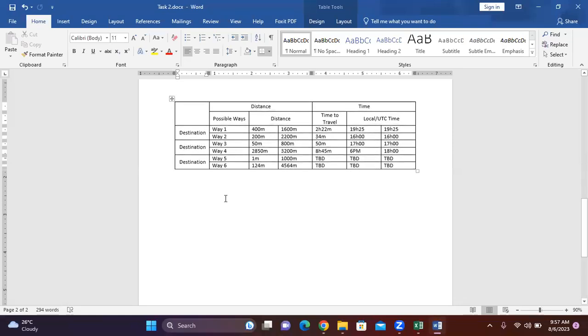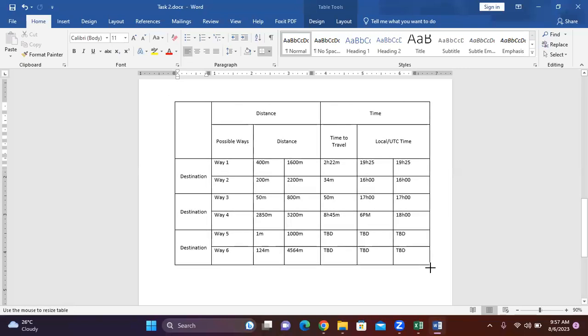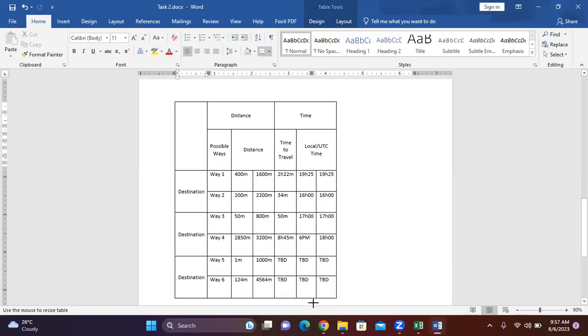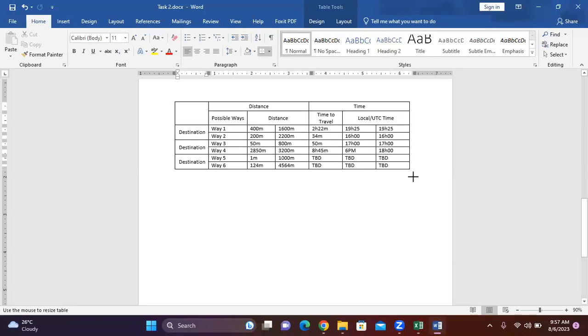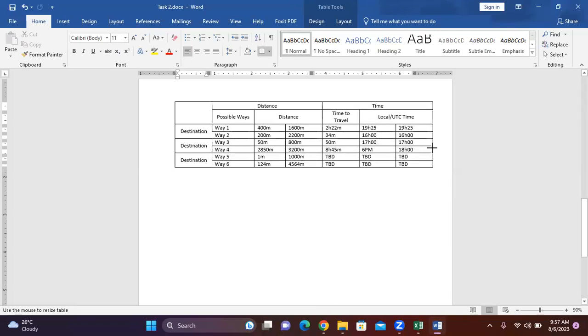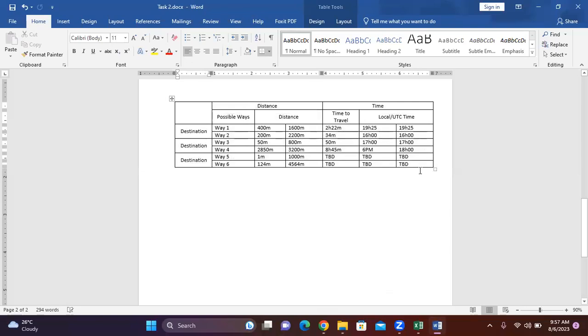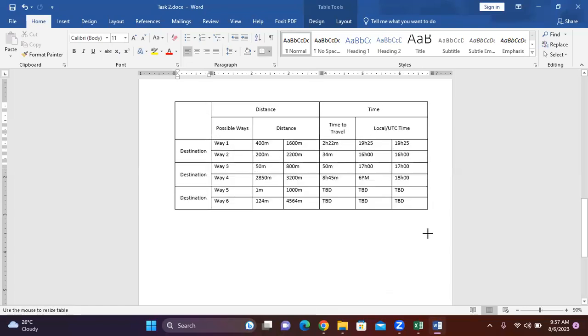Then if you want to increase the size of the table, if you check the bottom corner of your table, you will have a white box like this. You click this and then you can increase the size of your table, and it will increase equally in all places, whatever adjustments you have done.